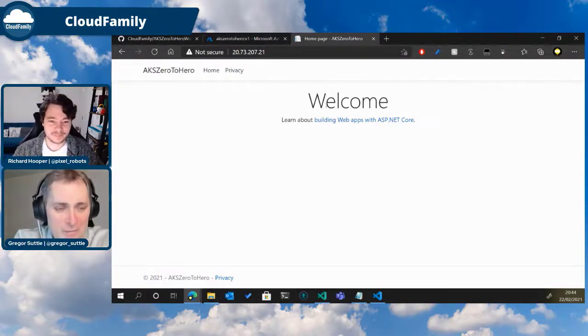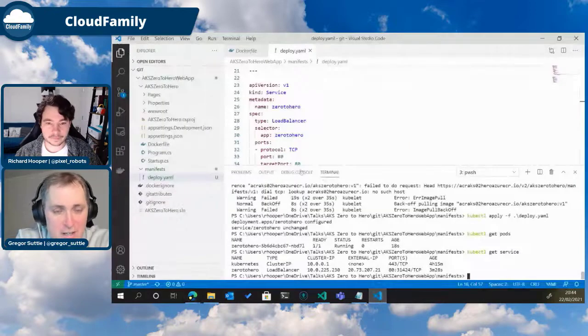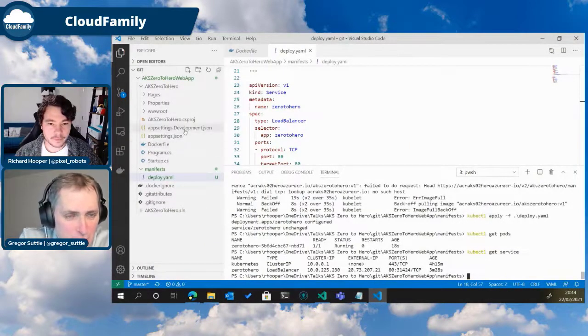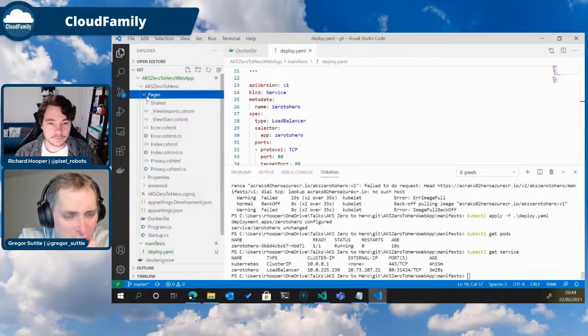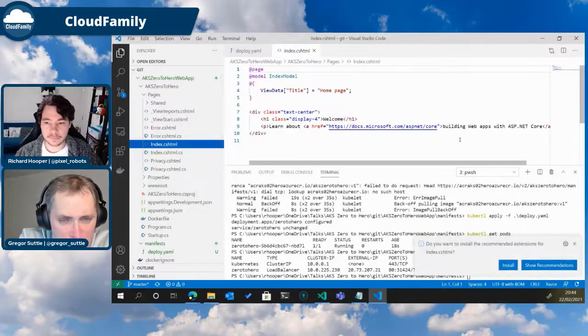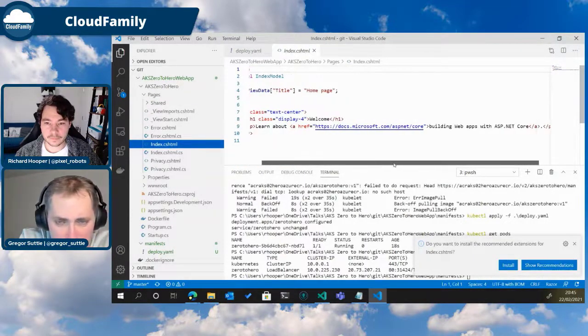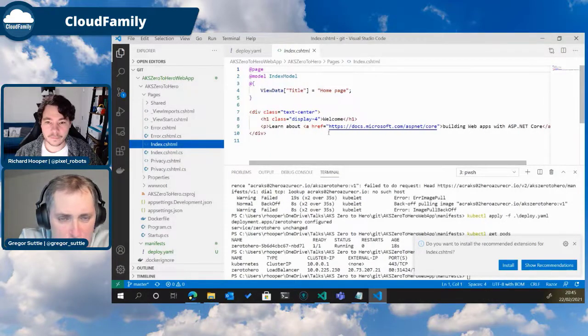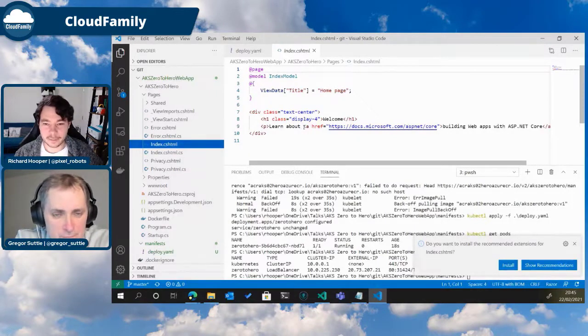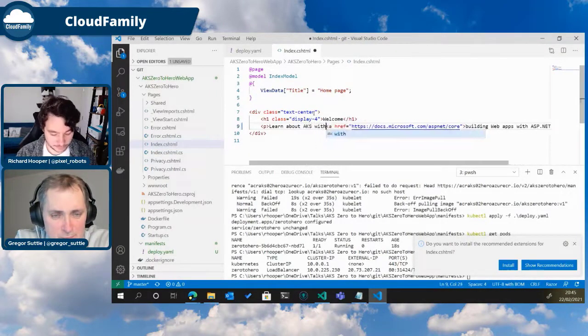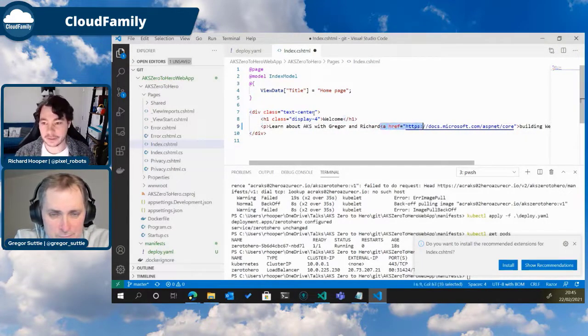Got to throw a curveball at you. Go into VS Code and see what it's got: home, privacy, AKS 0 to hero. Let's change it to AKS 0 to hero V1. So if you go to pages, index.cshtml, we could just change this here. Learn about... let's learn about AKS with Gregor and Richard. And then we'll just get rid of all this next bit here.